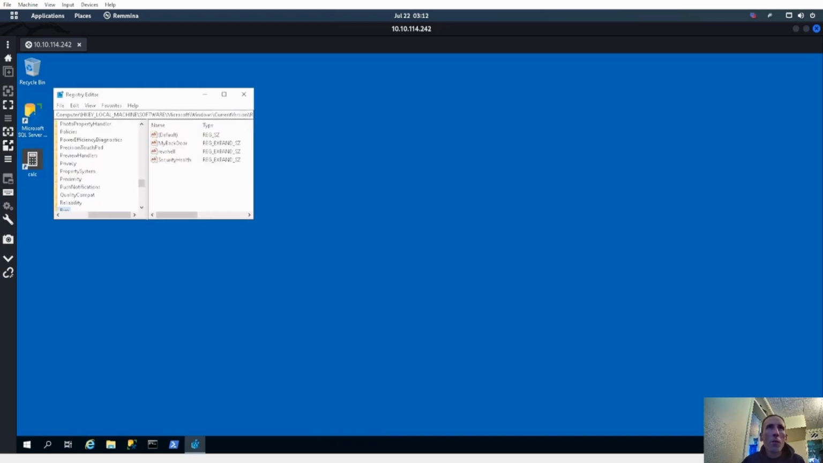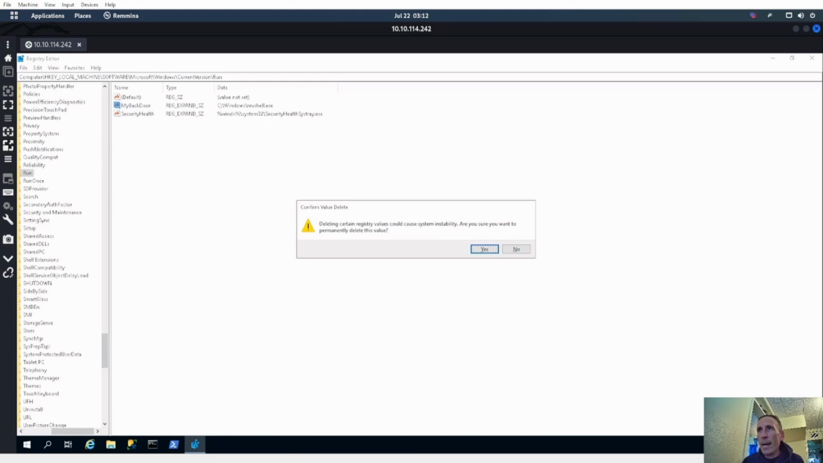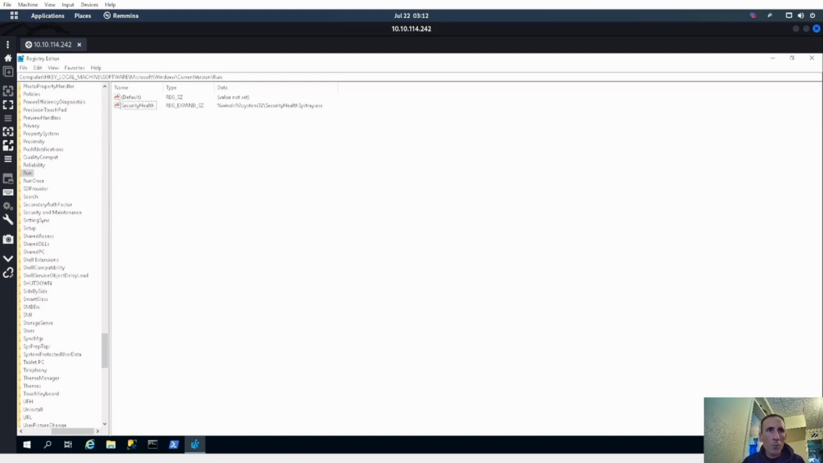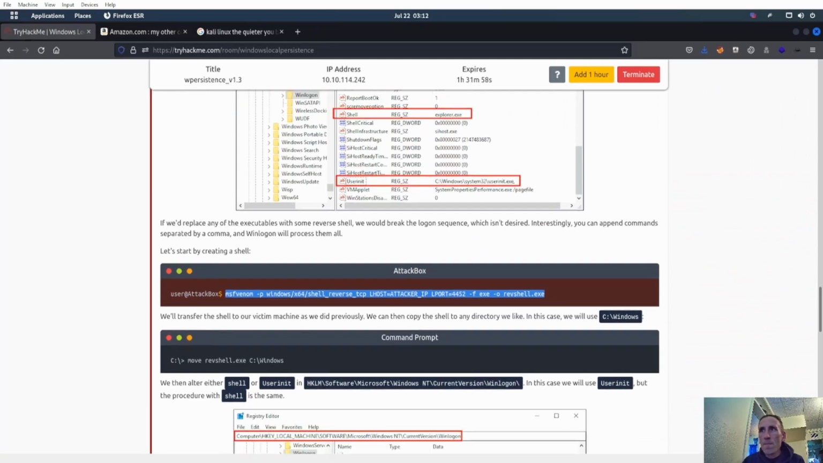Hopefully I can remember right where it's at. Oh, there it is. Look at that. Delete that. And delete that. Or else we're just going to be going right back to the one that we just had. So remember, if you're going through this box, make sure you delete the old ones that you did, because you're going to continue to log on.